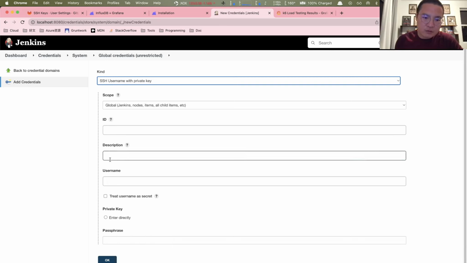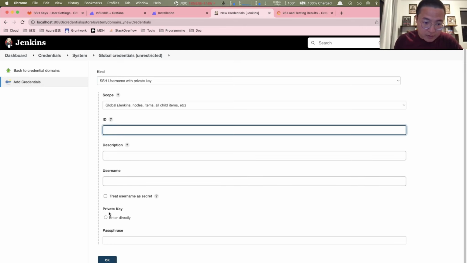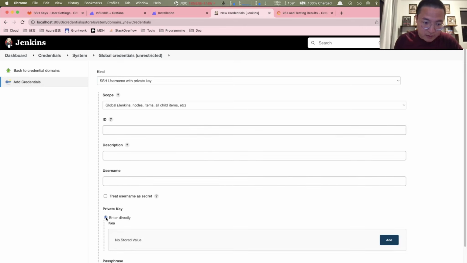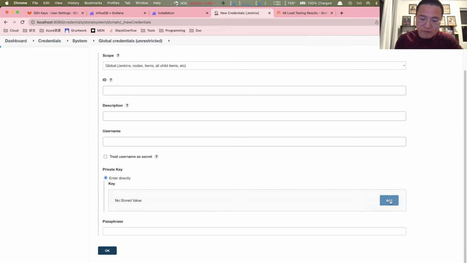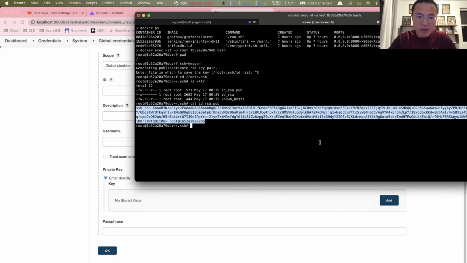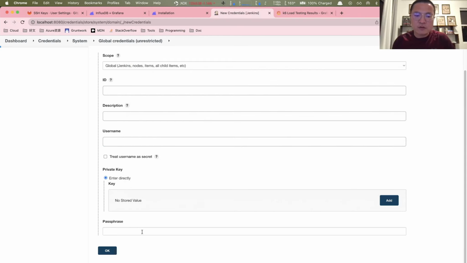And then you can enter the private key directly here. You just need to add that file. So click add and switch back to your terminal and grab the private key right here. Copy the contents inside this file and paste it right here. If, when you generated the key pair, you set up any passphrase, you have to put the passphrase right here. For me, I did not set any passphrase, so I just leave the passphrase blank.